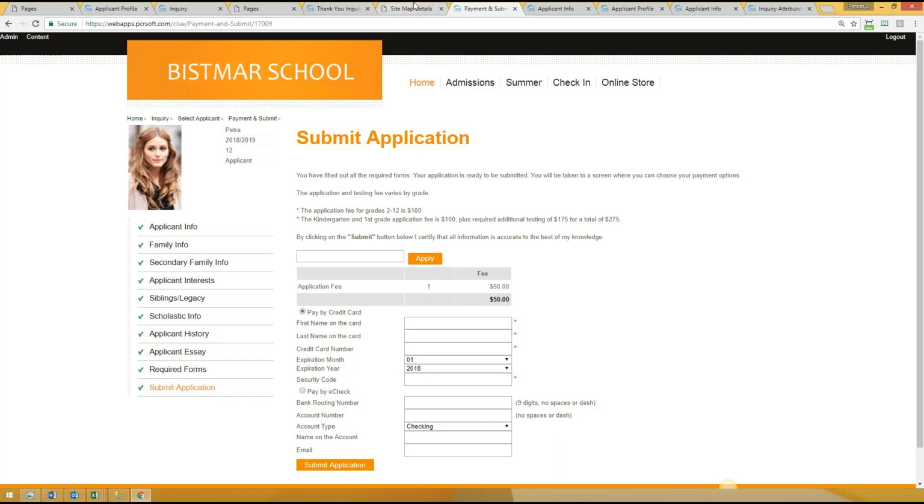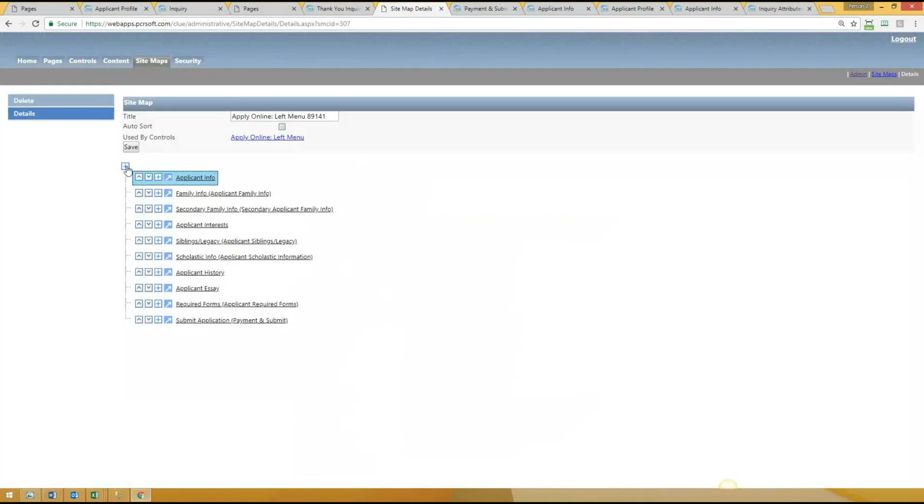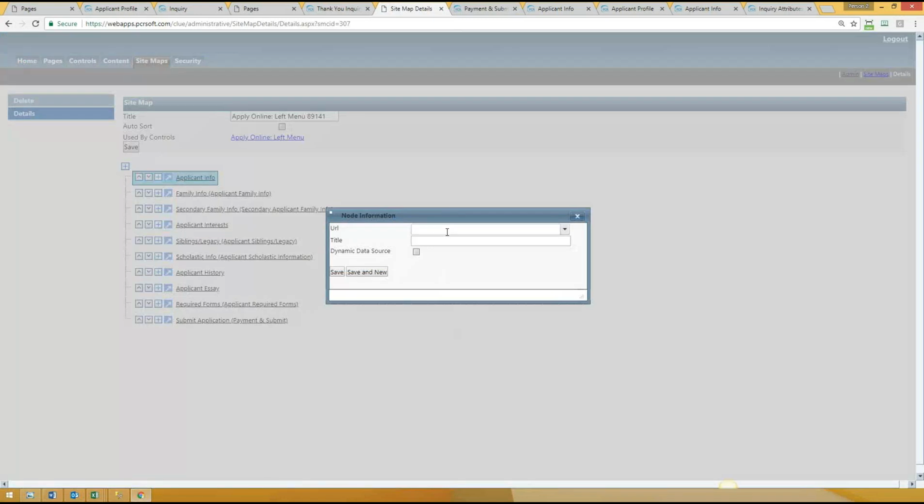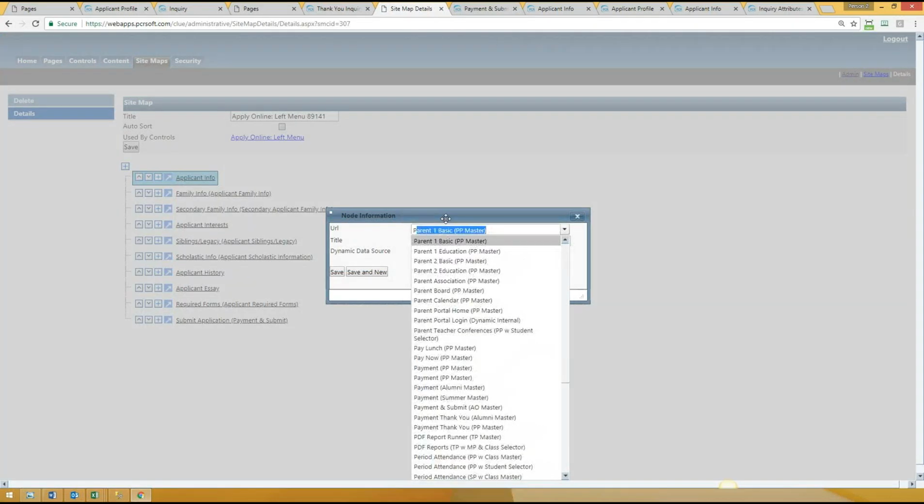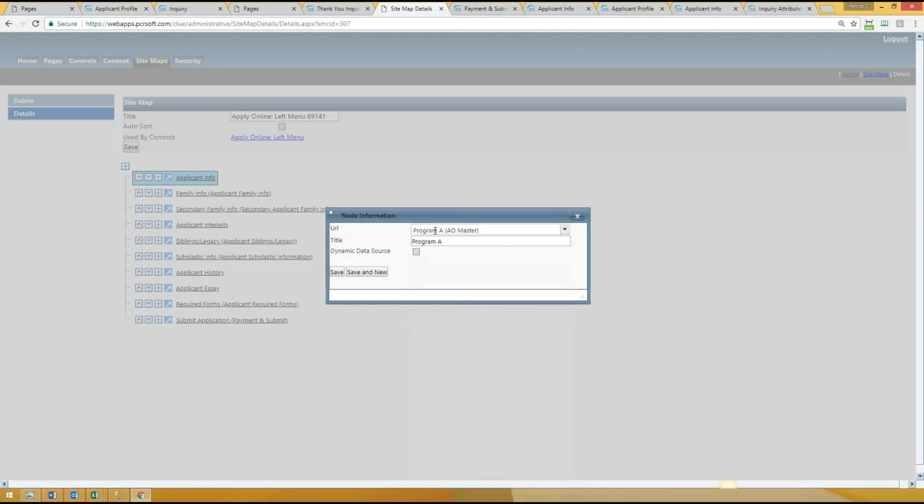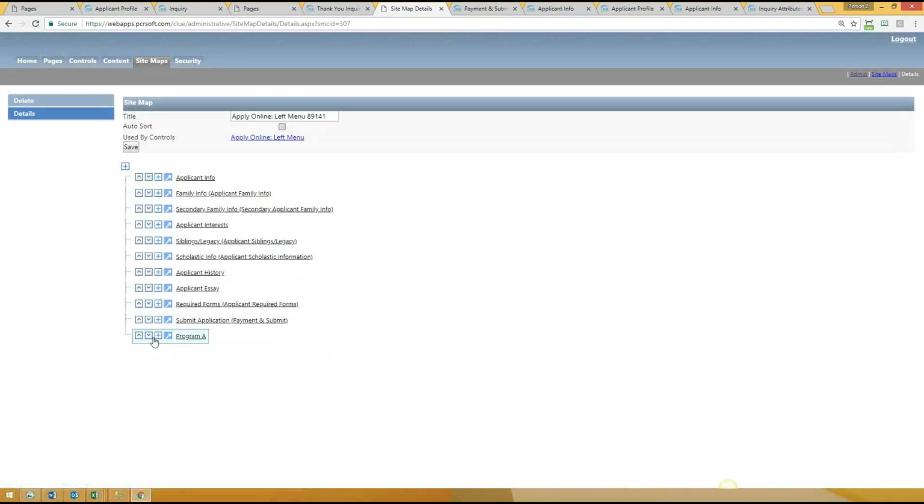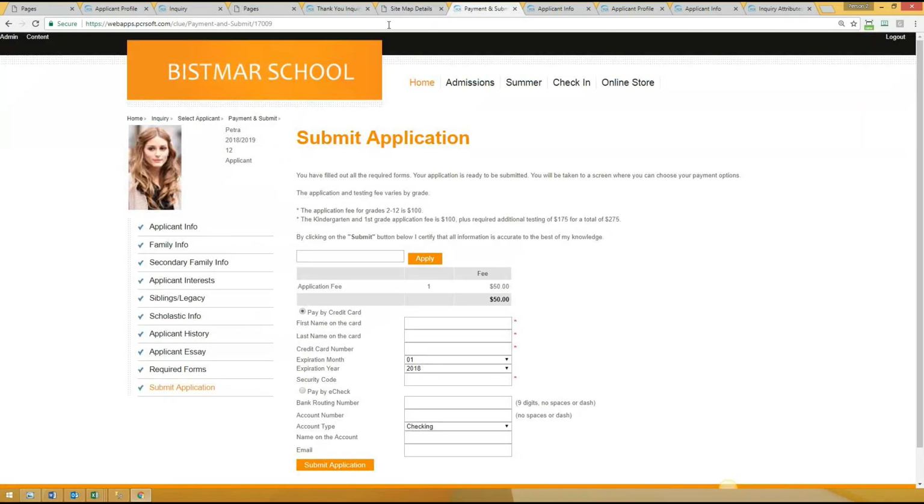What you do is you go to your sitemap, you click the plus sign here. In my example, I have a page called Program A or something like that. So you select the page that you have already created. You can give it a title. It could be the same title as the page name, or you can use a different title, and then click Save. And then you can use these arrows to move this page up and down. So next time when you go back to the screen and refresh, that page should show up. So it's as simple as that.